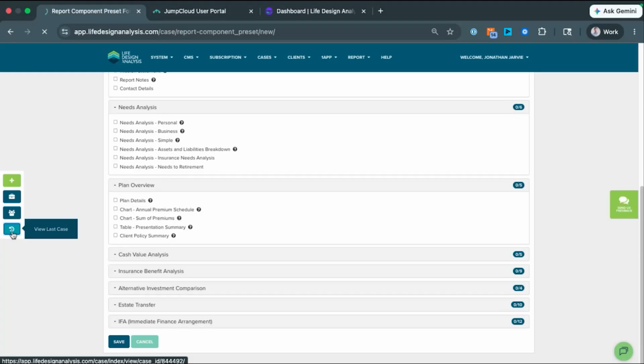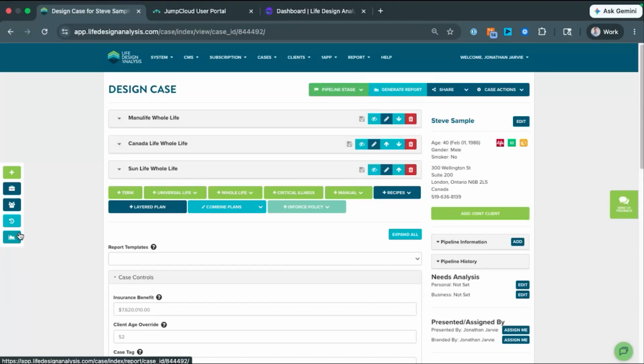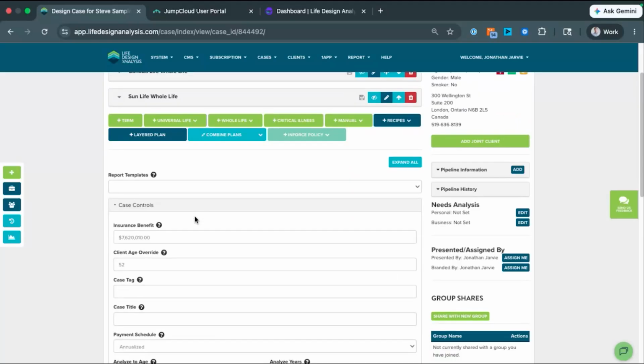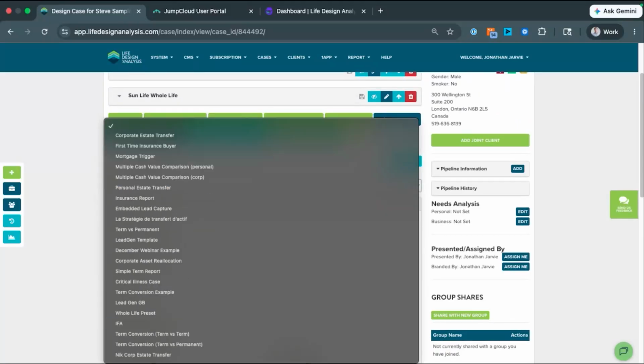When you do that, just going back to the design case page, I'm just using the View Last Case shortcut that we offer. You would see it as an option at the bottom. So for instance, my colleague Nick, he has his own corporate estate example that's different from ours. So as you can see, it's listed at the bottom here.